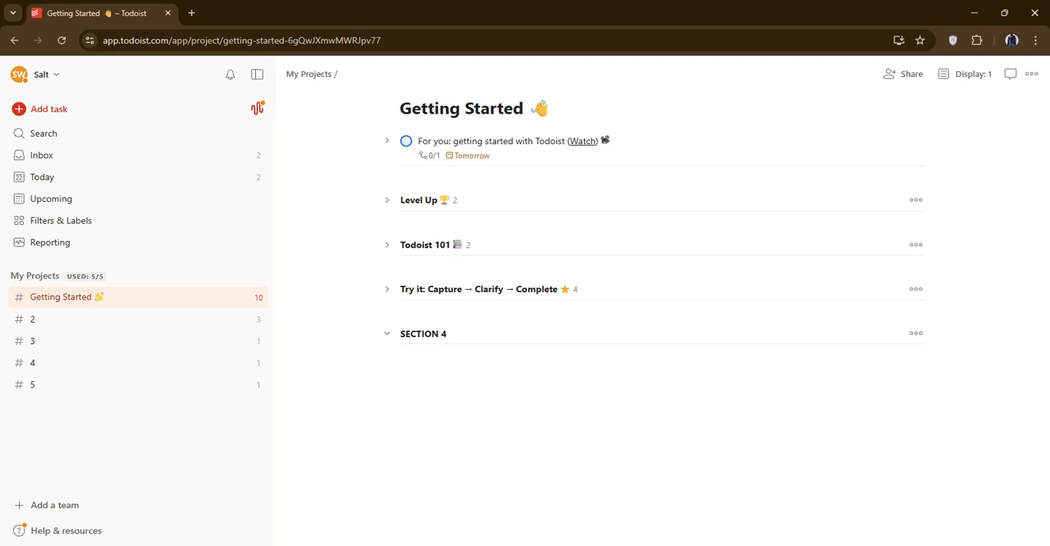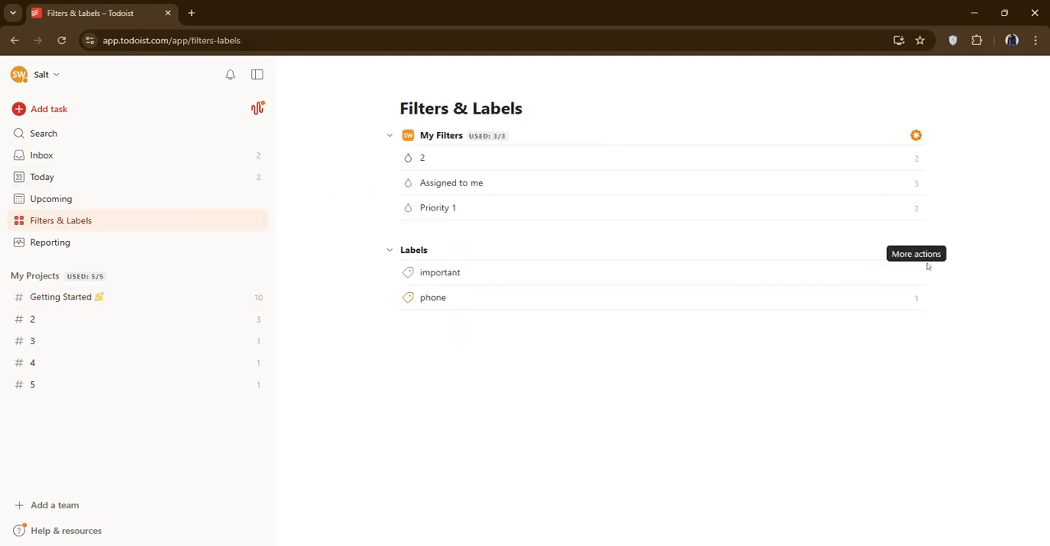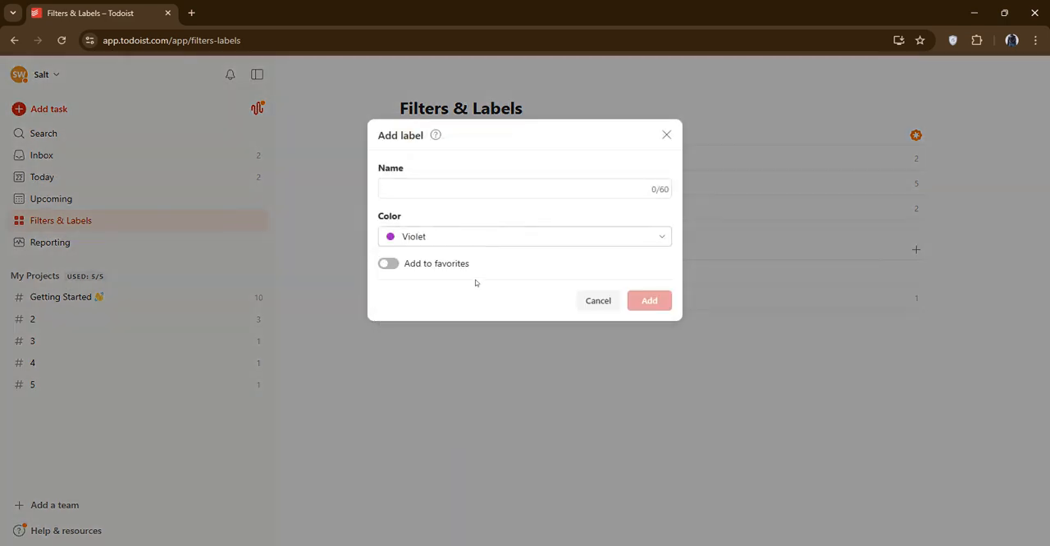Step 3, create 3 essential labels. Make a computer for desk work, a phone for calls, and at errands for tasks outside your home. This helps you batch similar tasks together.